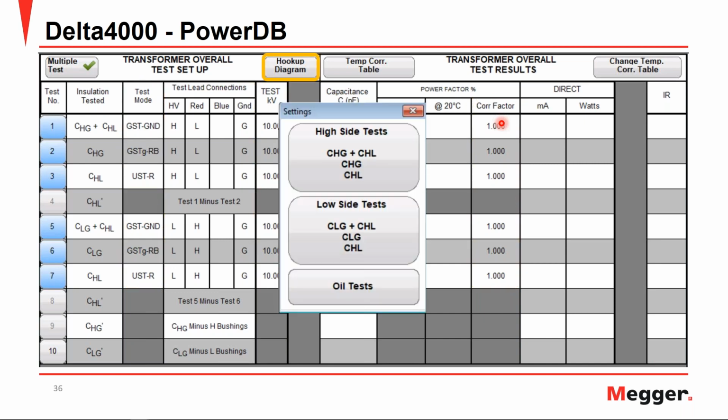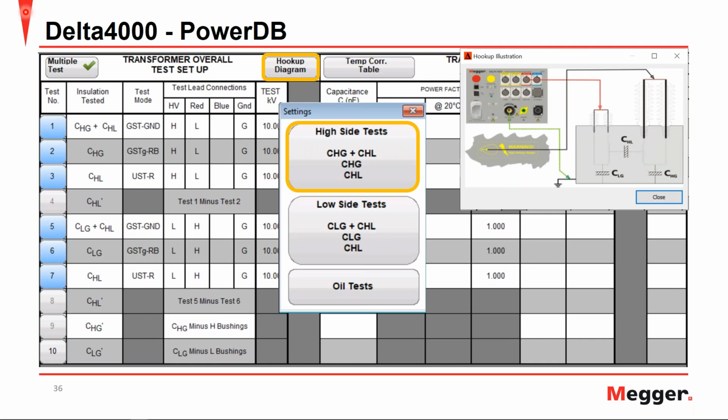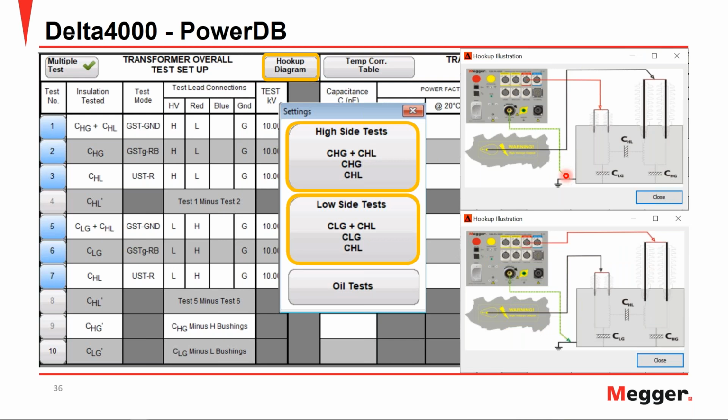Next, we have the hookup diagram at the top left here. Well, I guess it depends, in the middle. And you can see this allows you to check the connections for your high side tests, your low side tests, or your oil tests. So for instance, if we wanted to look at our high side tests, we've already seen this, but you can see our high voltage is applied to high, our measurement on our low side and ground to ground. And the same way, if we pull up our low side, you just swap your high voltage to the low side, measurement to your high side, and again, your ground to ground.